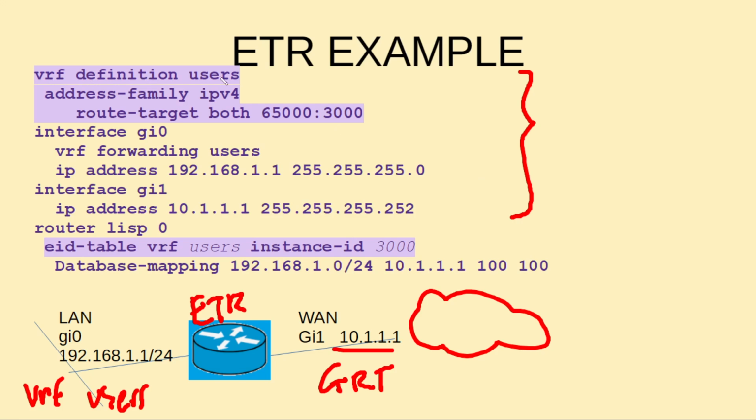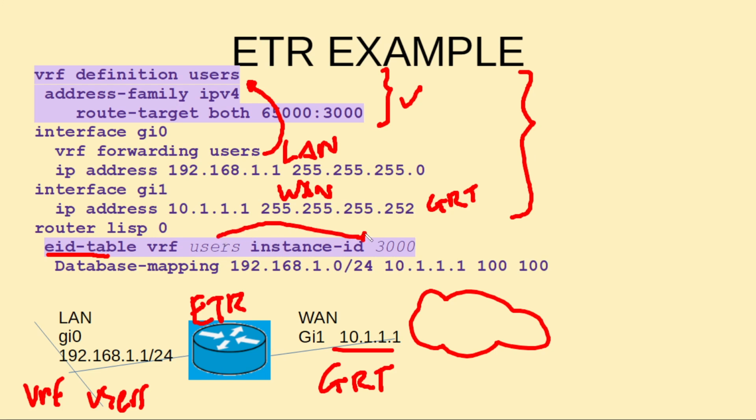We create first the VRF, and then we configure the local area network and relate this particular interface to the VRF, and then we configure the wide area network interface that lives in the global routing table. And then here comes the interesting part. We are going to use the command EID table in order to relate the user's VRF to the instance ID number. In this example, we are using 3000.